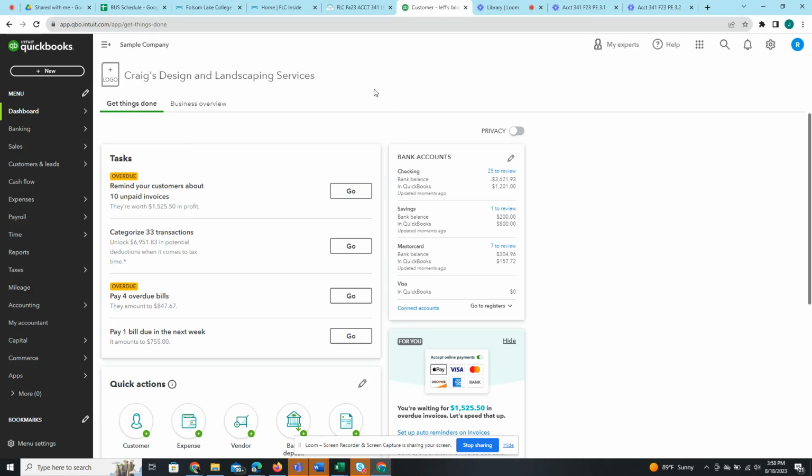We are back in Craig's Design and Landscaping doing practice exercise 3.3. This looks like a long one, so we better get to it. We're going to add and edit items for Craig's Design and Landscaping. So we're going to set new service items.